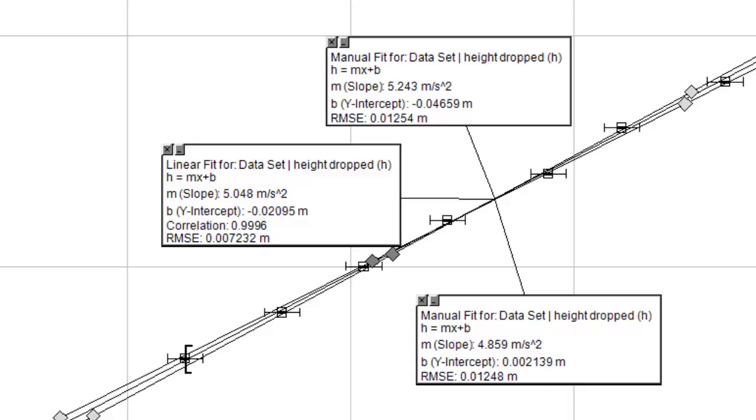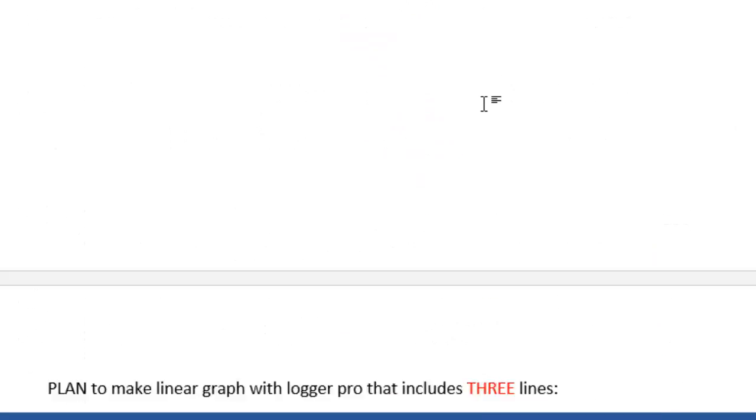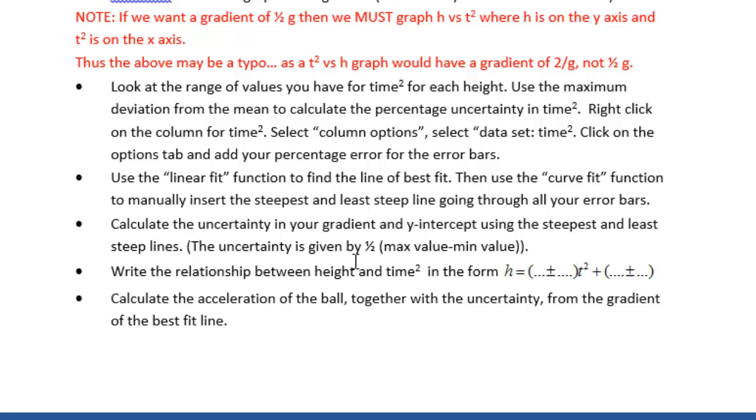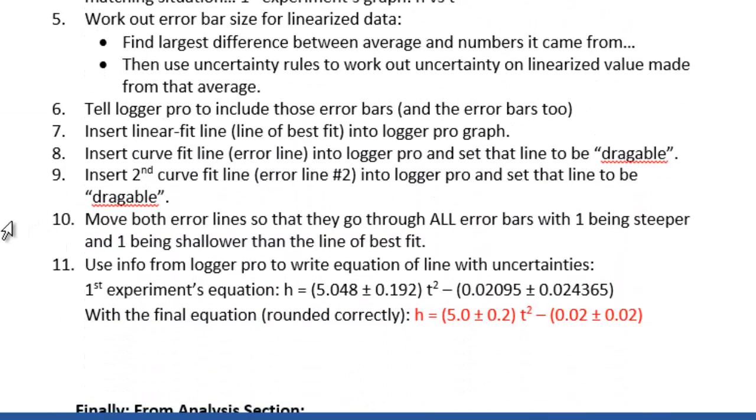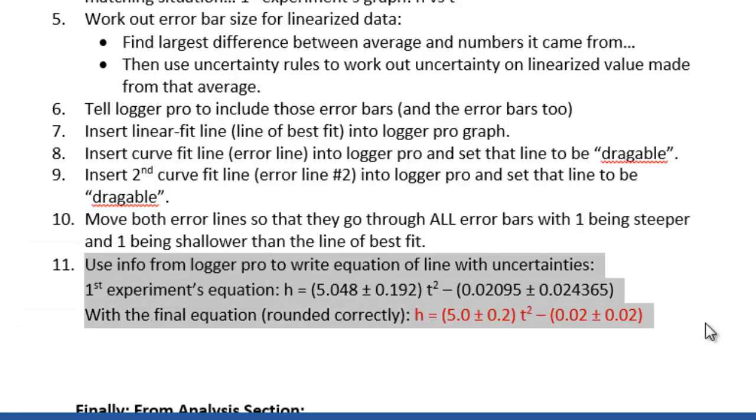So what you want, according to your instructions, remember, these were your instructions, is the equation of the line with uncertainties. It says right here how to work out the uncertainties. So, my interpretation is we're up to number 11. This is what we're aiming for. That red one is the final target.